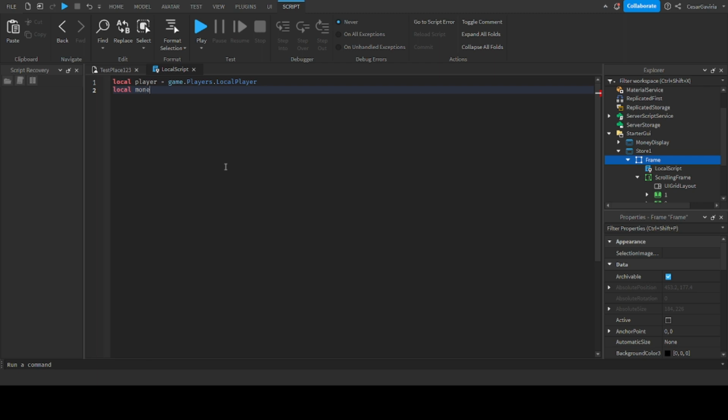I'm going to have the player, so local player is equal to game.Players.LocalPlayer, and then local moneyStat is equal to player.money or player.playerstats.cash, and then local frame is equal to script.Parent, and then local buttons will be equal to frame.ScrollingFrame:GetDescendants(). And what that's going to do is get all the descendants of the scrolling frame, and that's going to be useful for what we're about to do next.